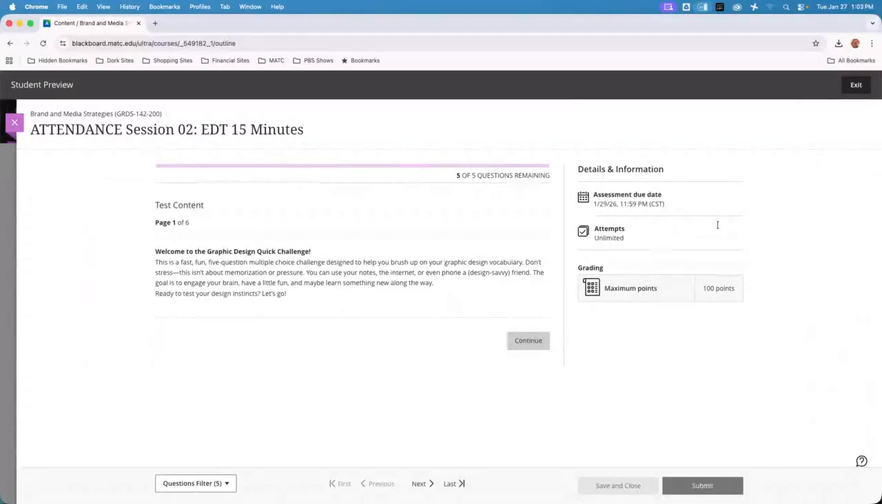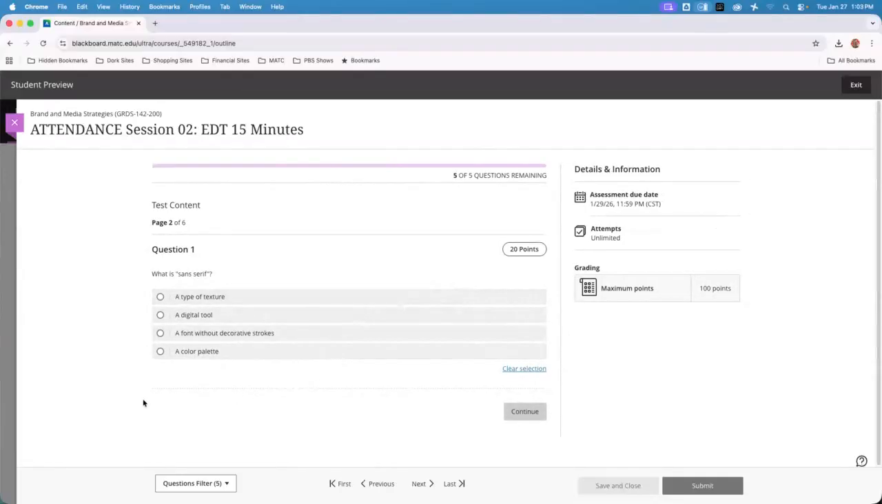Don't forget your attendance, right? This is how I check attendance. If you don't do it, you're absent. Even if you turn in everything, if you didn't do the attendance thing, you're marked absent. Make sure you do it. And it's an easy A.